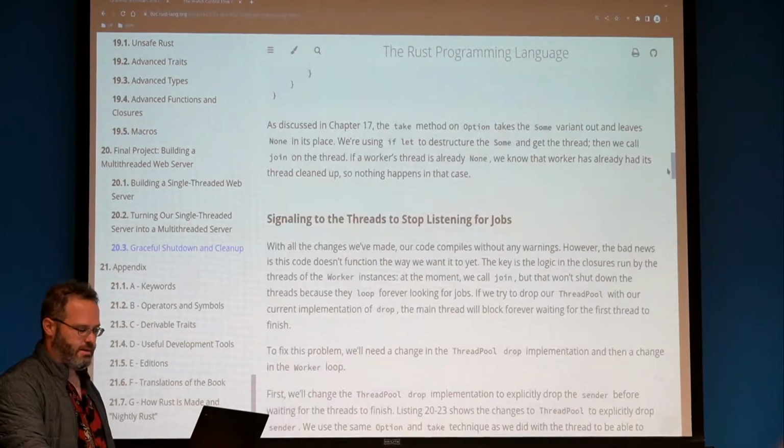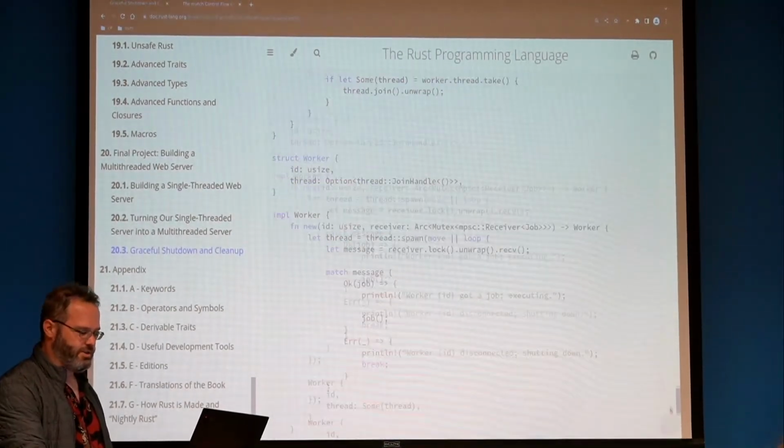We went through all of this stuff. This is just the application that you're creating with it.